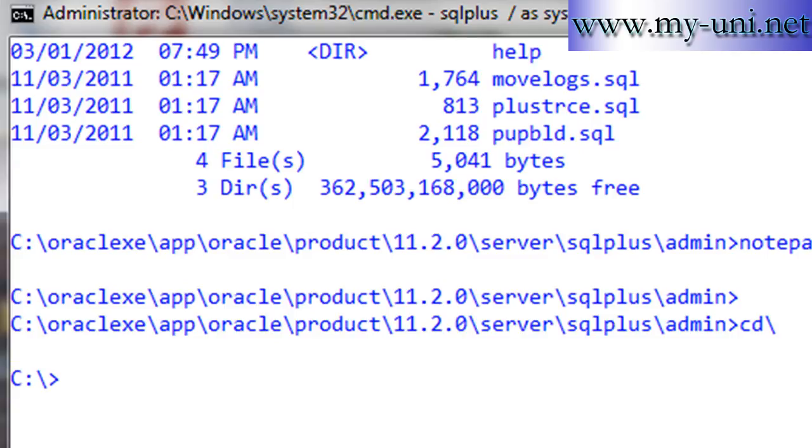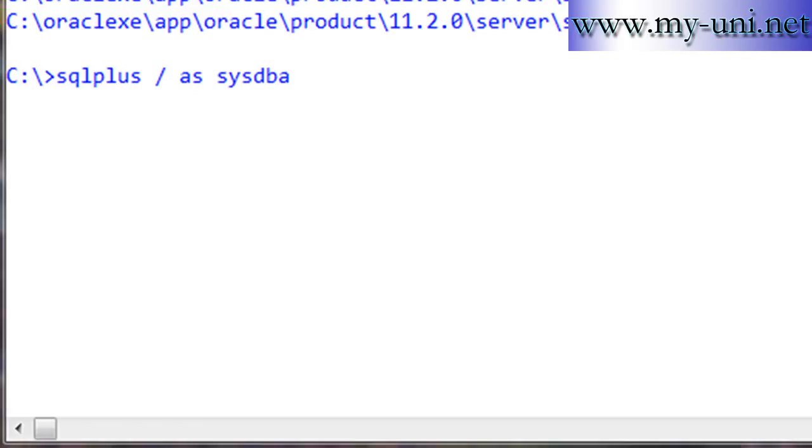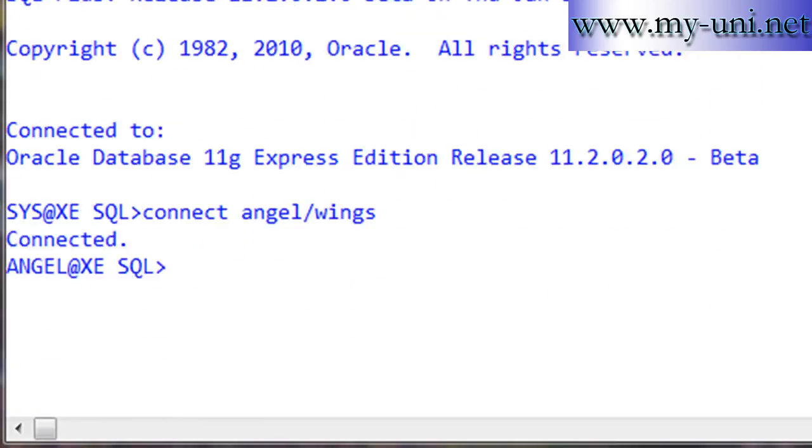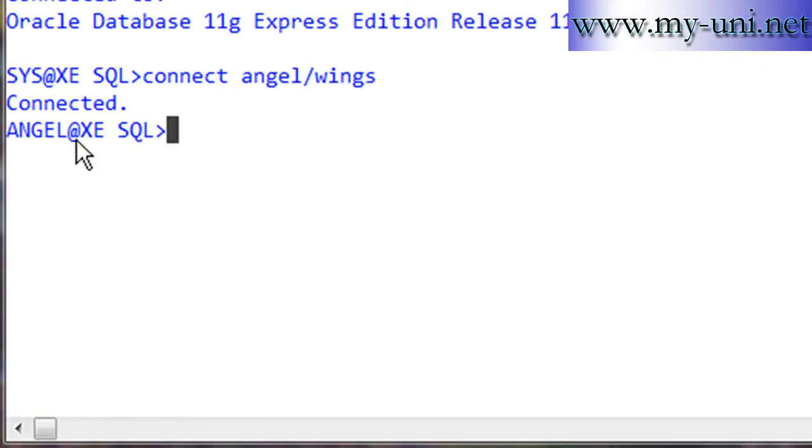Let me go back to the root directory and I'll say SQL Plus as sysdba. Now the prompt is changed. Now it is showing the name of the user and the name of the database. If I connect as a different user, I'll say connect as Angel, Wings is the password. It says connected and Angel and the name of the database. So that's how you change your SQL prompt to show you the name of the user plus the database that you're connected to.